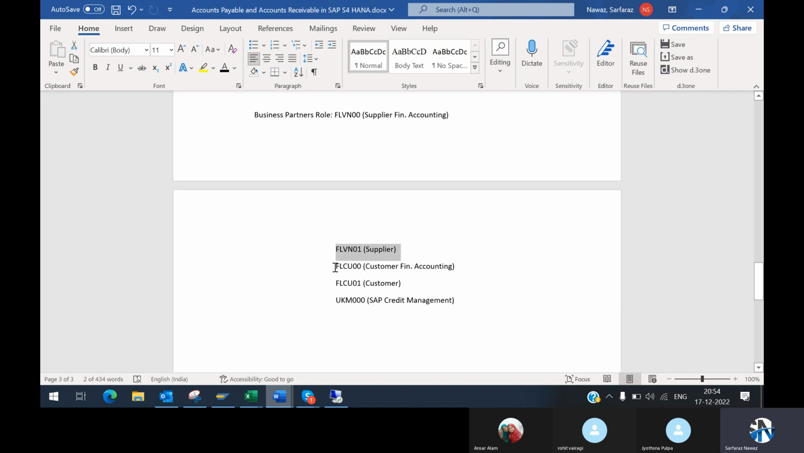Likewise for the customer also, FLCU00 is customer accounting, FLCU01 is customer at the sales organization level. And one more role we will be having for credit management. So UKM000 is for the SAP credit management role. So these 5 roles you need to understand.